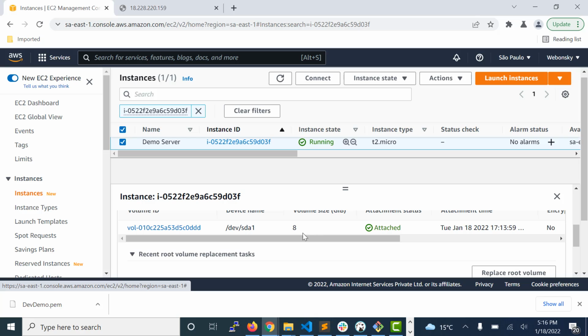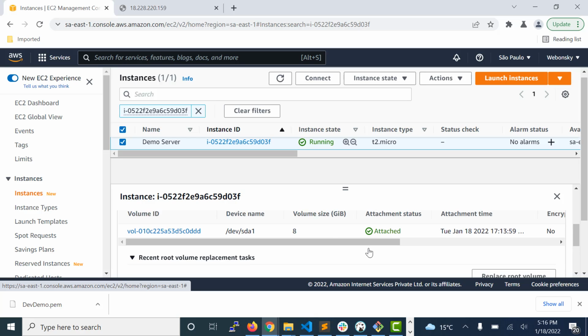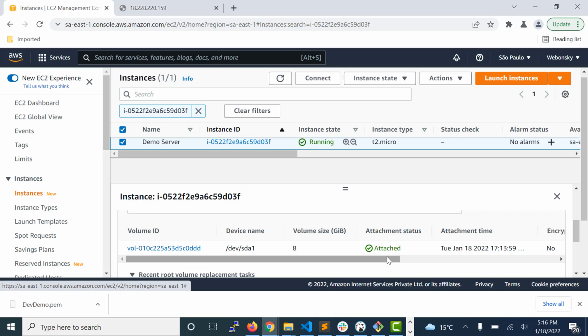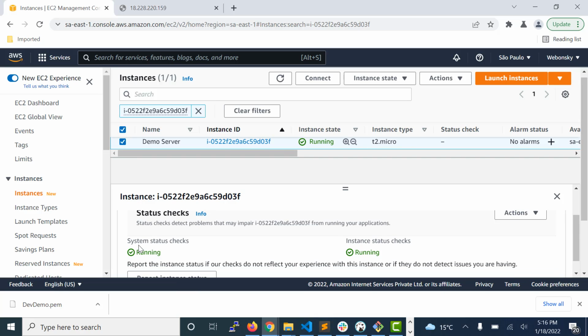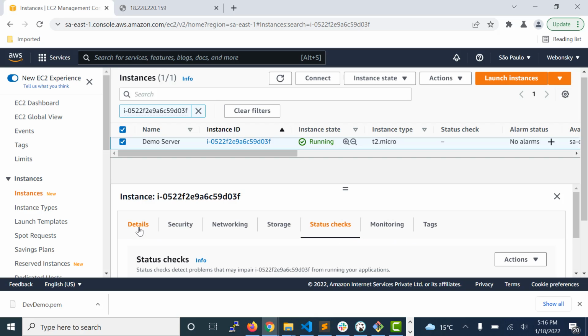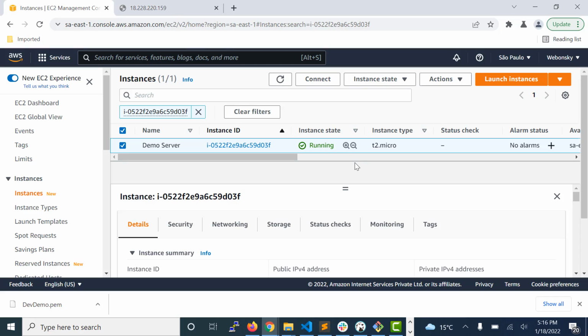And it is 8 GB of size. So we call it volume. Our storage devices are called volumes in AWS. This is the status check. System status check running, instance status check running. So everything is fine. Let us connect using our private key.